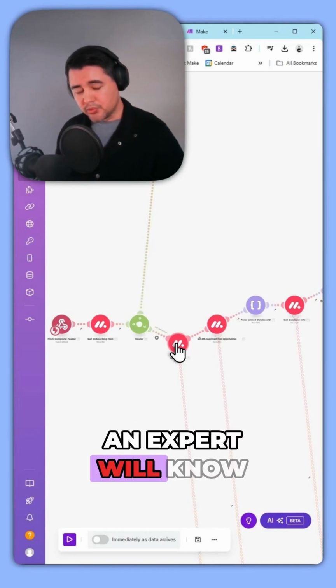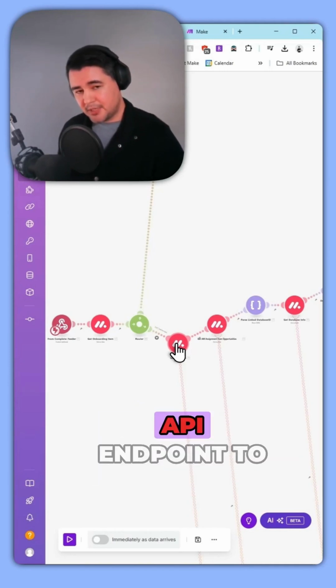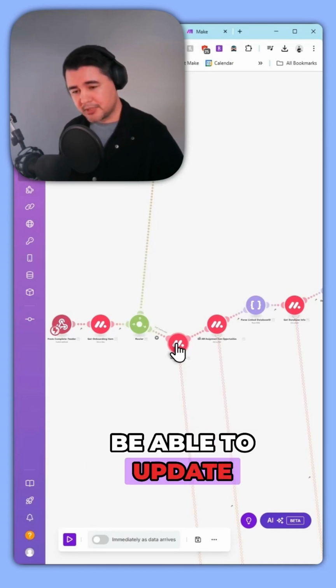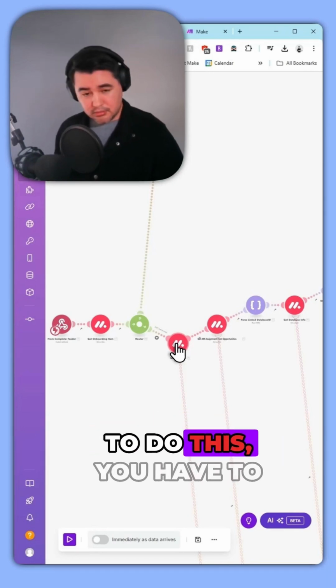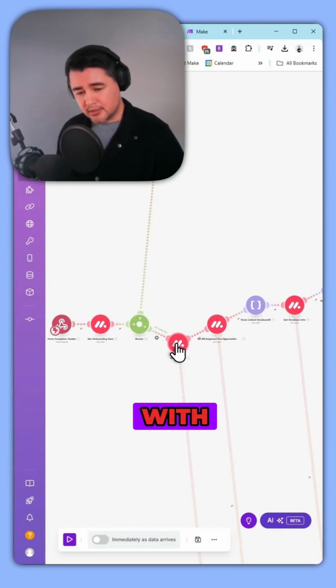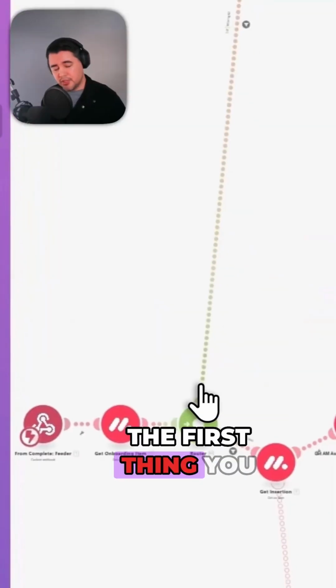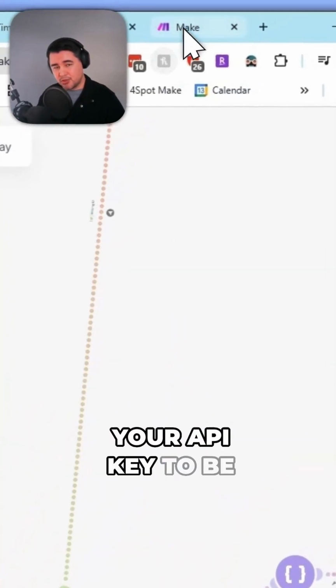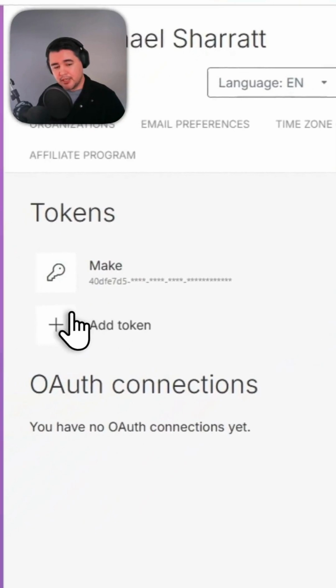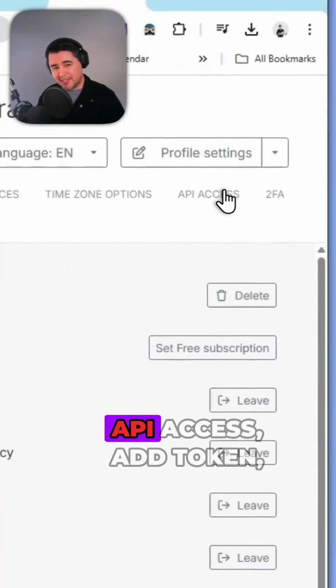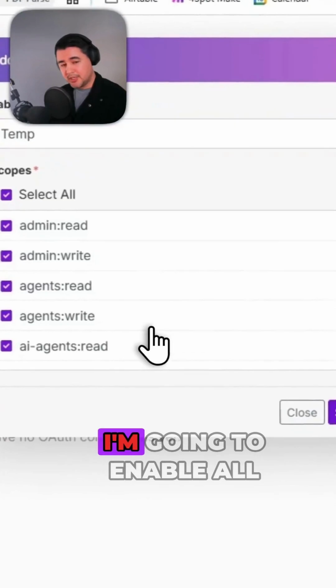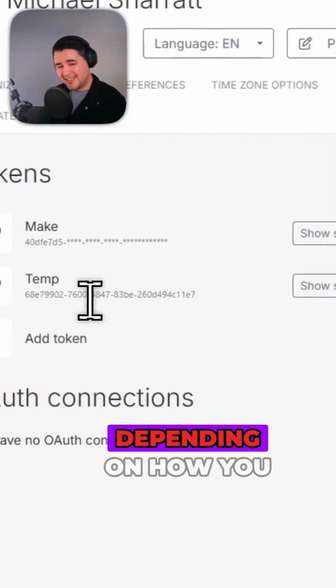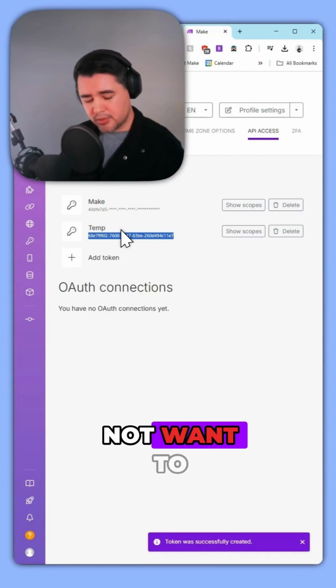An expert will know that there is a Make API endpoint to be able to update this information. To do this, you have to be a little bit familiar with the JSON blueprints. First thing you need to do is create your API key to be able to access the Make API. To do that, you go to your profile, API access, add token. I'm going to enable all scopes for right now. Depending on how you use it, you may or may not want to do that.